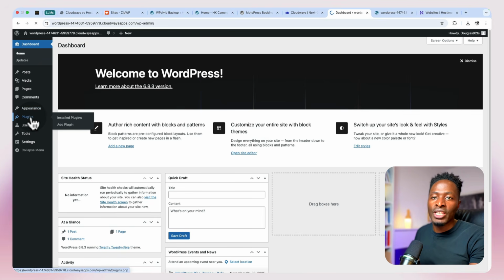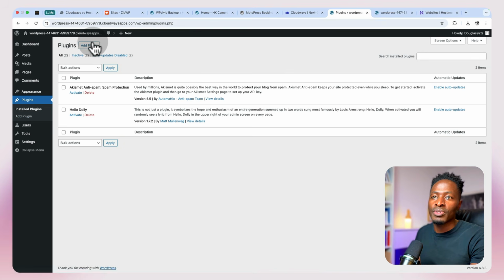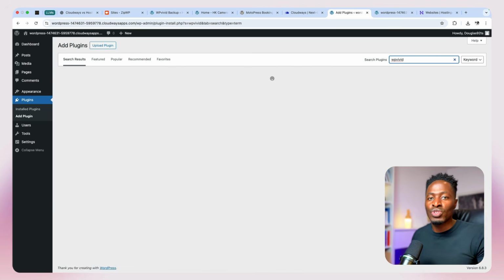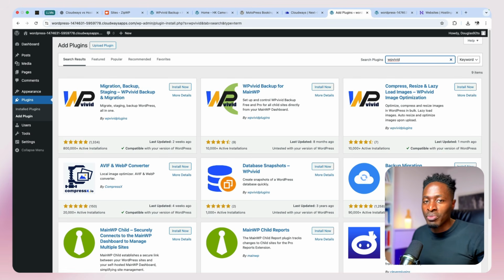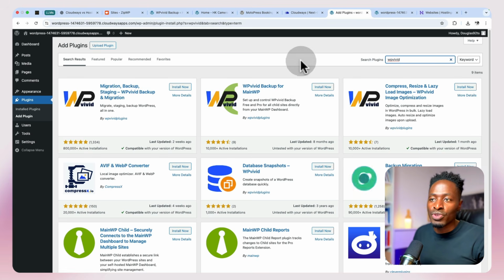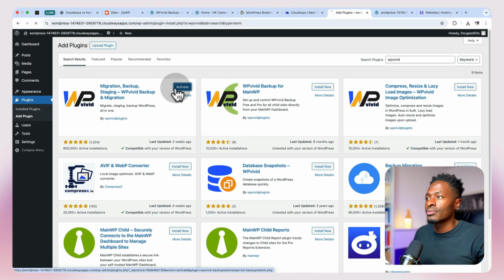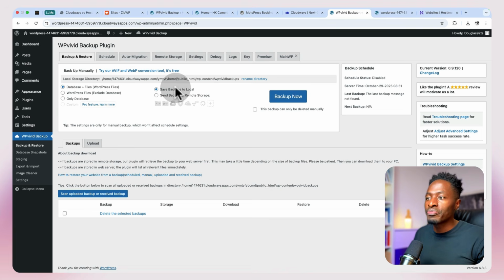We're going to come straight here to plugins, come to add a new plugin. I'm going to say here WP Vivid. This is a plugin that we use to back up our website, and it's the one we are going to use to restore the website onto our Cloudways application. So I'll install it. I will now activate it, and boom, there it goes.